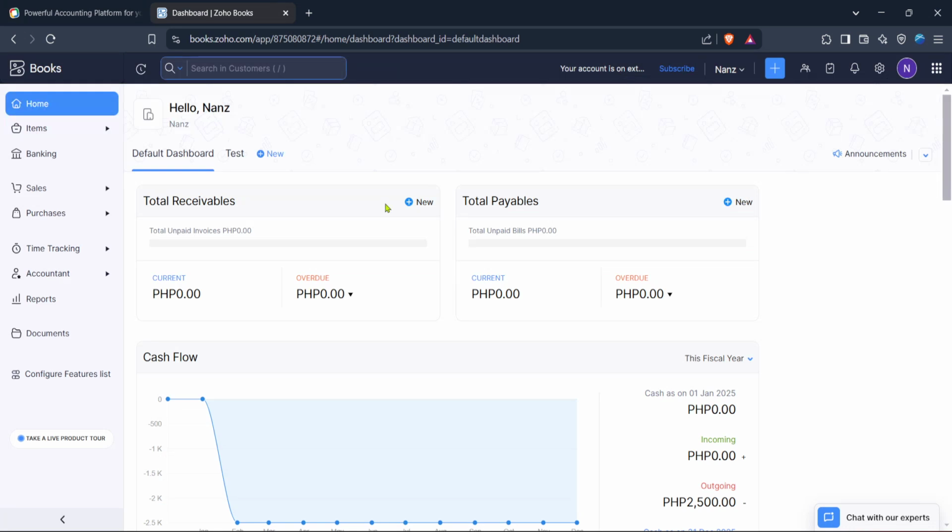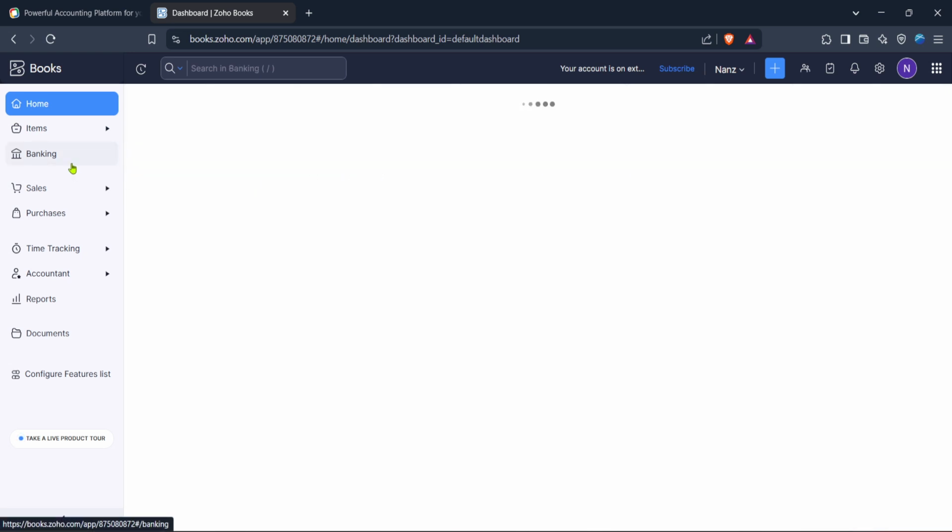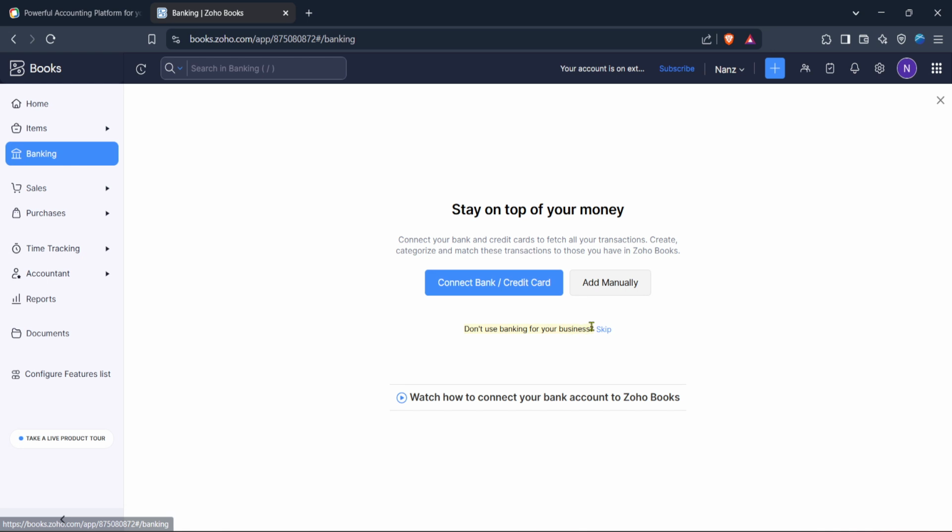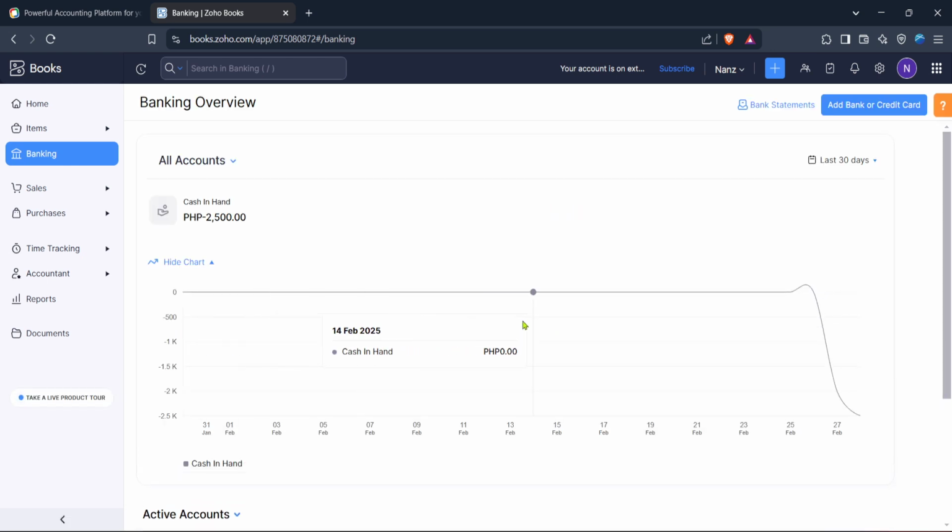After successfully logging in, you'll find yourself on the Zoho Books homepage. This page acts as your dashboard, helping you get a quick overview of your financial activities and open tasks. To update bank transactions, we need to navigate a bit further. Look for the banking option in the menu. This section is pivotal as it houses all bank accounts associated with your Zoho Books profile.